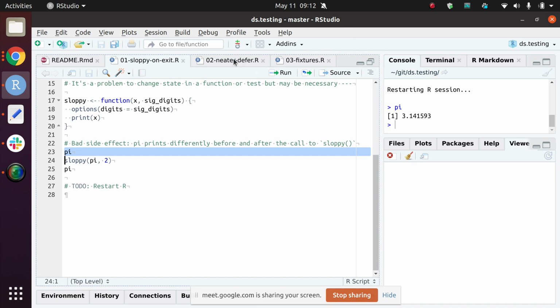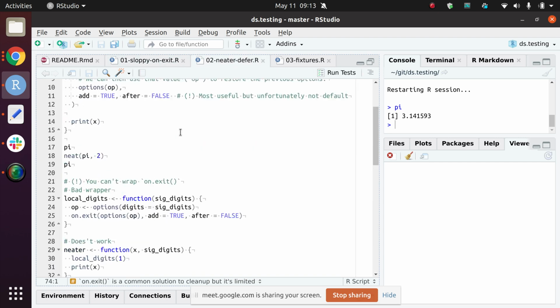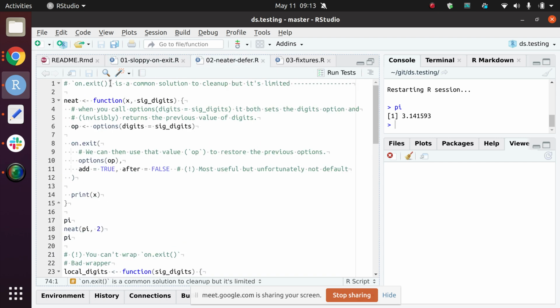So how do we go about solving this problem? There is a function in R called onExit that is the common function we use to solve this challenge. Basically, if we wanted to write now a neat version of the sloppy function, it's basically the same thing. We set the options to a number of significant digits, but now we are going to store that.